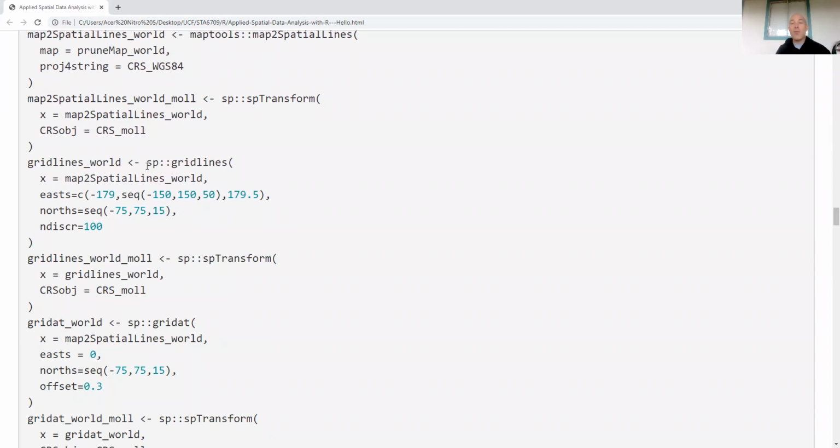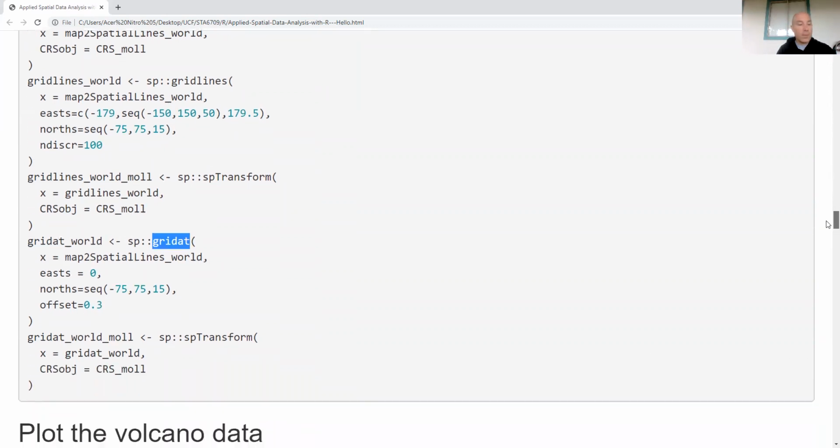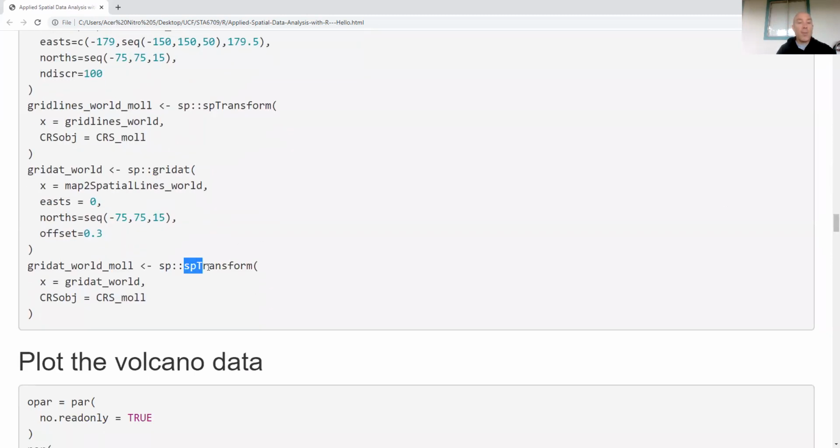And I'm going to want to put down grid lines so that I can see the longitude and latitude throughout. So I'm just specifying how frequently I want east-west lines going, and how frequently I want north-south lines going. And then once again, I need to specify the same projection using sp transform. We can specify the grid also. Every time I define something, I need to make sure I have the same projection every single time.